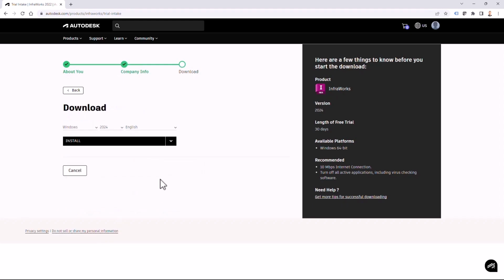Hit next again. And now it's quite an important step, because you can download and install Autodesk products in different ways. You can see that by default you have the install option, but if you click on this arrow, you also have the download option. I normally suggest and prefer the download option, because in that case I download all needed files to my local hard drive or portable drive, and I can fire up the installation easily at any time, even without internet connection.